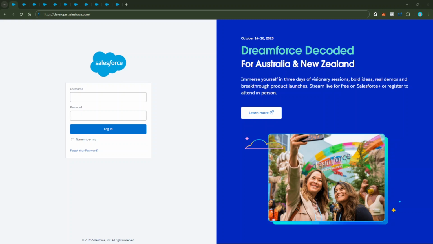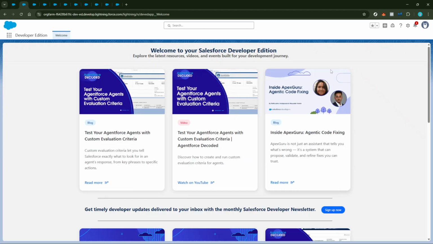First, you'll need to log into your Salesforce account. Once logged in, navigate to the top right corner of the screen where you'll find the Setup Gear icon. Click on this icon to enter the setup area of Salesforce.